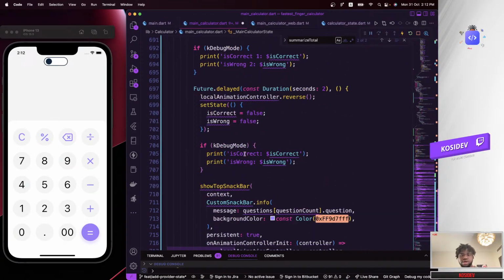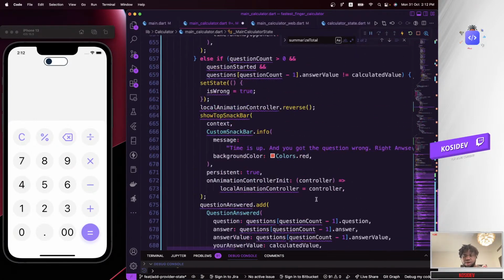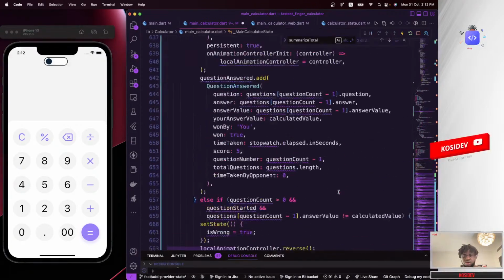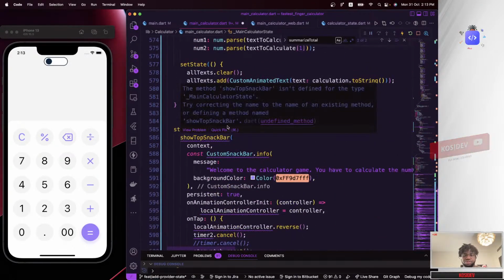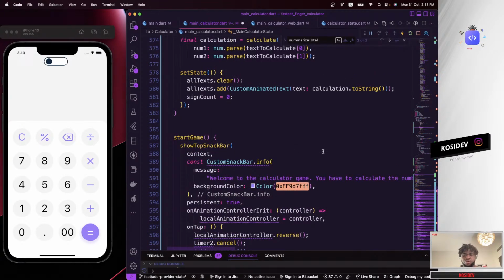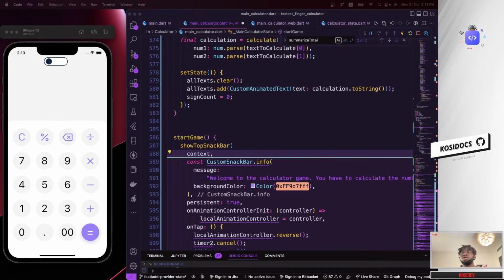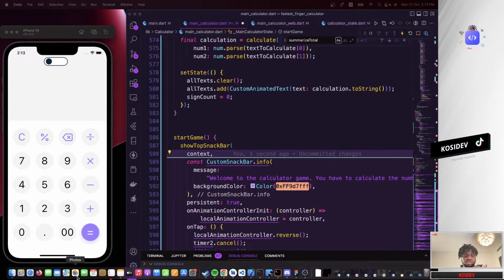Okay, so let's go ahead and fix these lines showing up here. The first step to that is basically importing this package. If you are wondering, the package we are using for the pop-up is called top snack bar. I'm going to show you guys, so you can actually use the same package if you want.